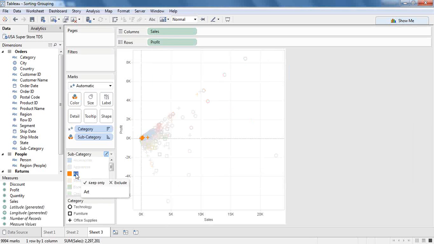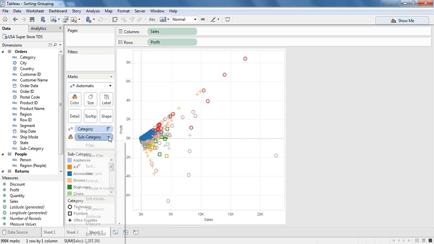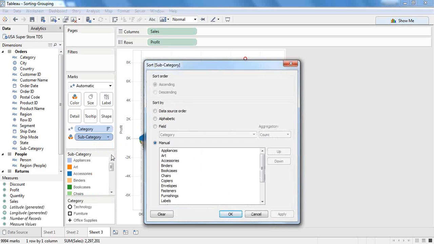See, now I brought art into first place. Art is not there, and there are very few values, it seems, for art. Okay, it is accessories dominating. Let me take sorting here.